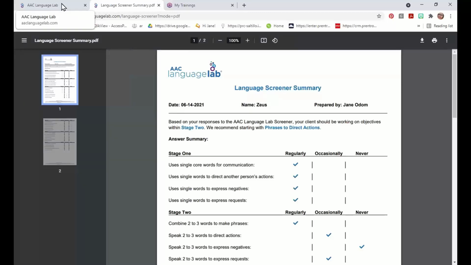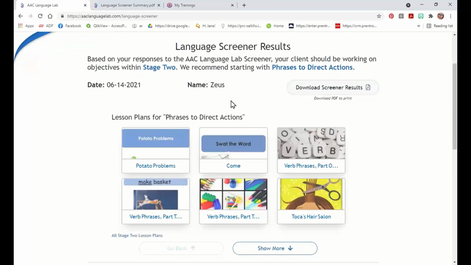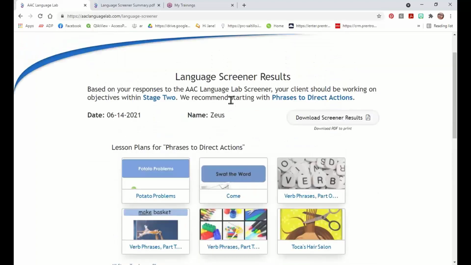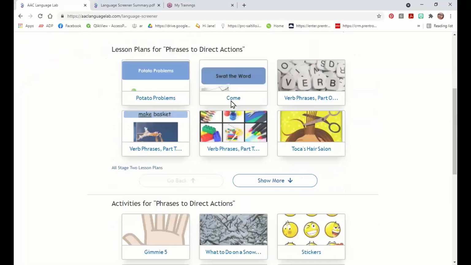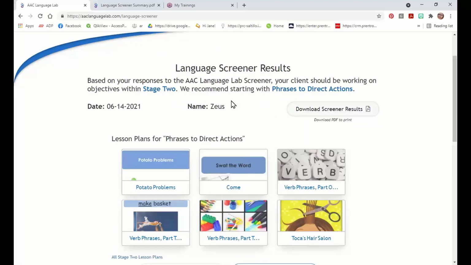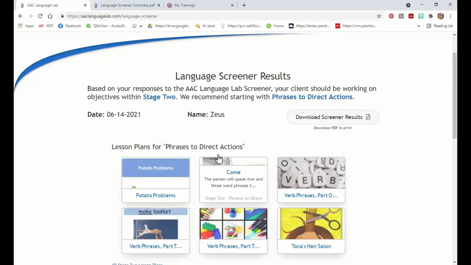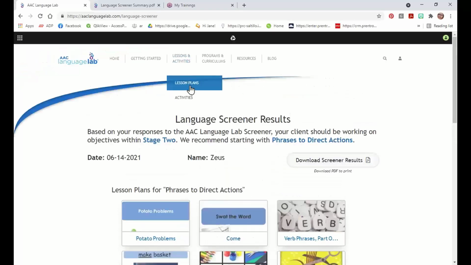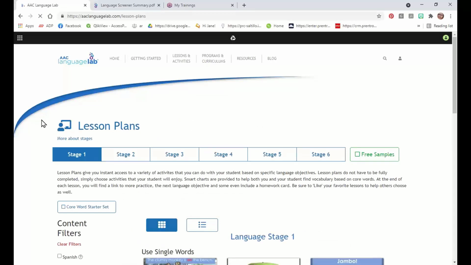All right. The other thing that does is it shows me on here on the lab where I would start with that student, okay, based on what I chose in those screener results. Okay, so it tells me here because I didn't hit regular for all of them, I need to start on stage 2 and work on directing actions.